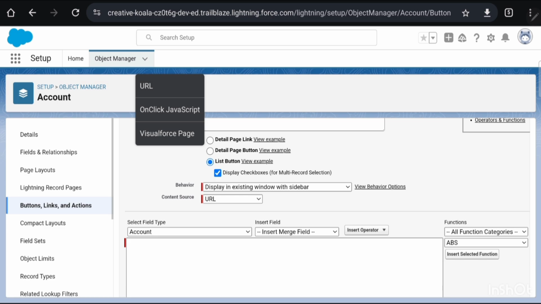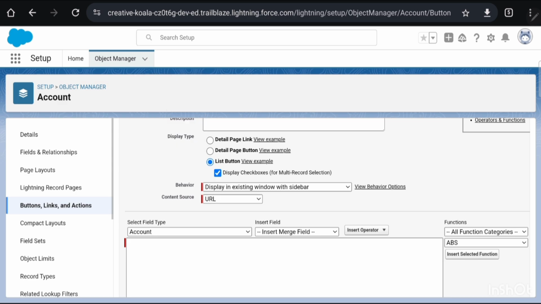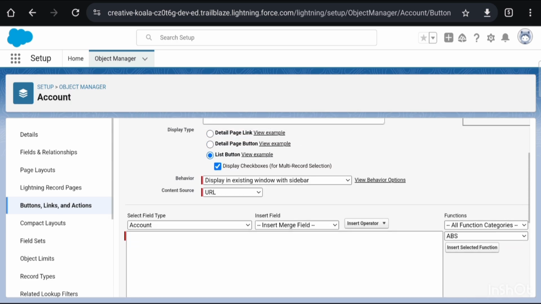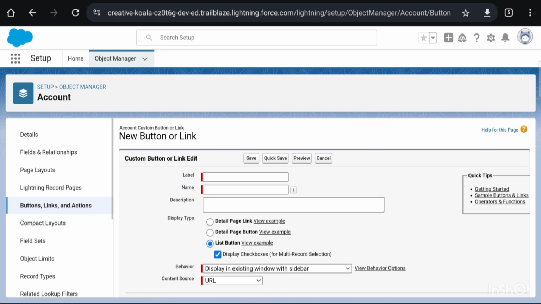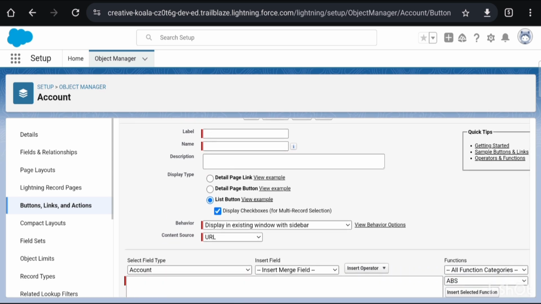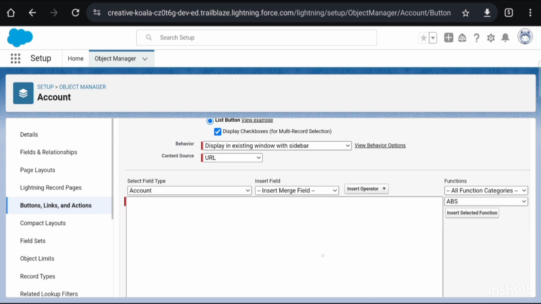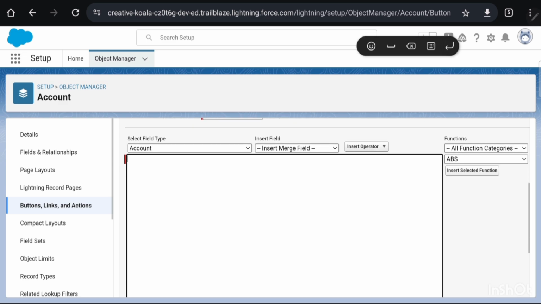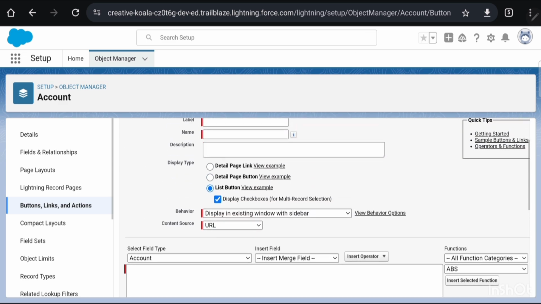We could also have an onclick JavaScript, and here we could embed a Visualforce page. There is no option for Aura or LWC, but we are developers, we know the hack, so we can embed things here and there and associate work for that particular requirement. We also have field types as well as merge fields for that account if we want a particular value in there, correct?